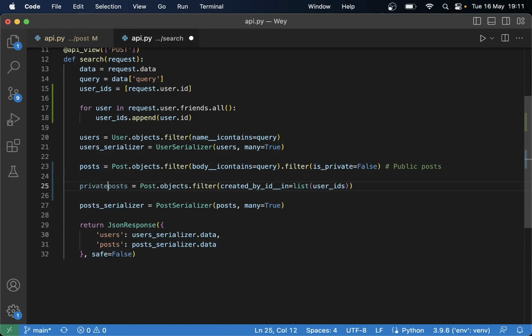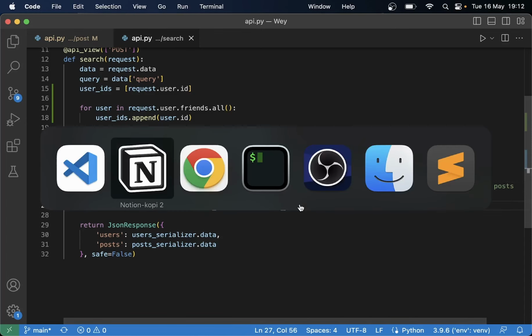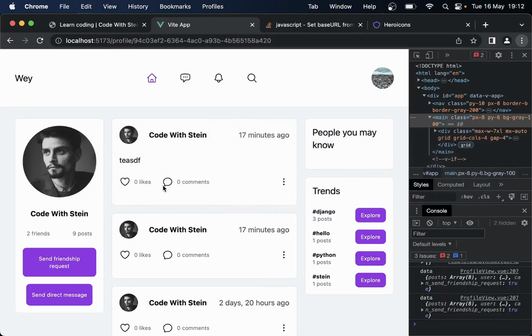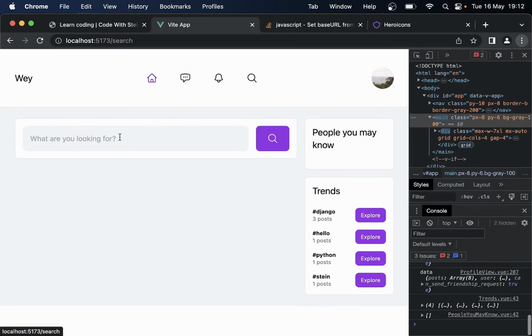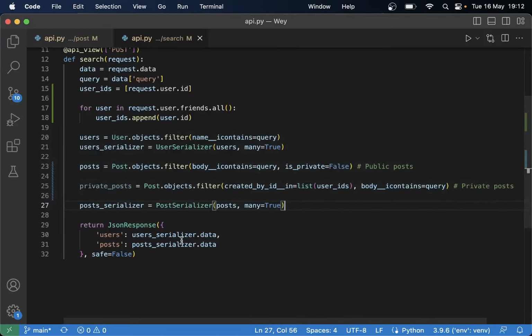So private posts, then I get everyone that you or your friends have created and just filter it on if the body contains it. So private posts, and then just to clean this up a little bit, I can have one filter like that and one filter like that. Let me just save and see that there are no errors. Let me try to search for Stein. Yes, it looks like it's working still.